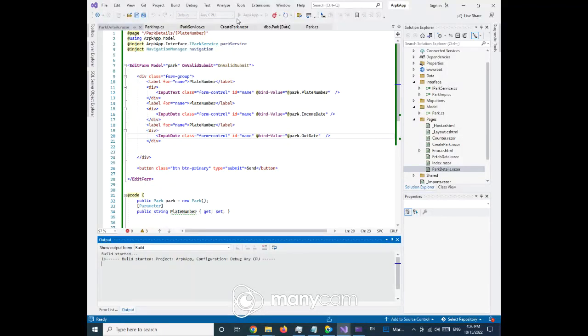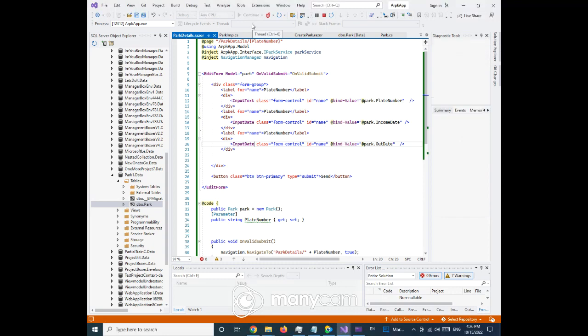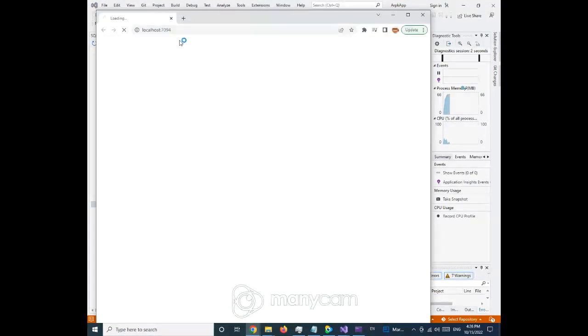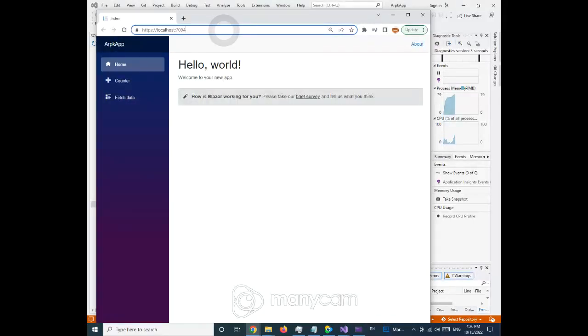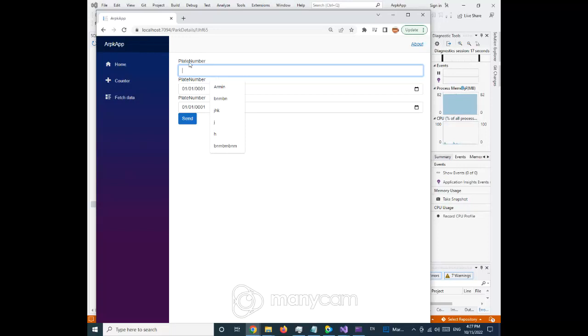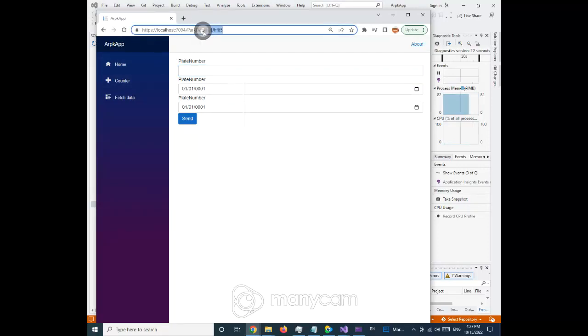It just needs a little explanation, and that's finished. Let's see, create park. I'm going to create a park. I give my plate number, for example, I say next page, and look, when we click there, we come here. We need to match something. This plate number here should accept the plate number we typed in the last page.